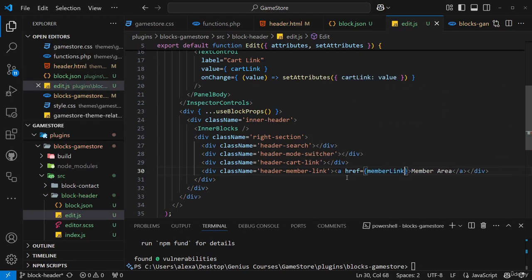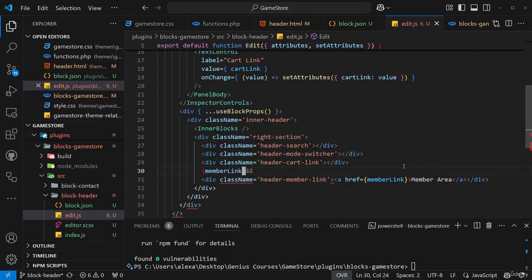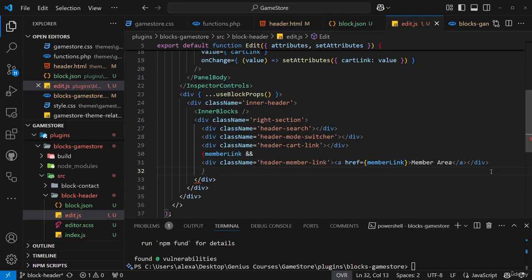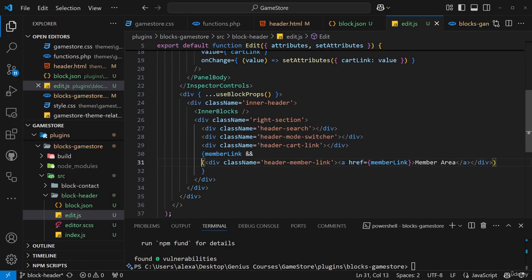For the member link, you can then add a check to see if this member link is not empty. Show the button, show the entire section as a whole. If the member link is not empty, then we display this div. If you have a complex block here, then enclose it in parentheses. If you have a large piece of markup, you can enclose it in parentheses.